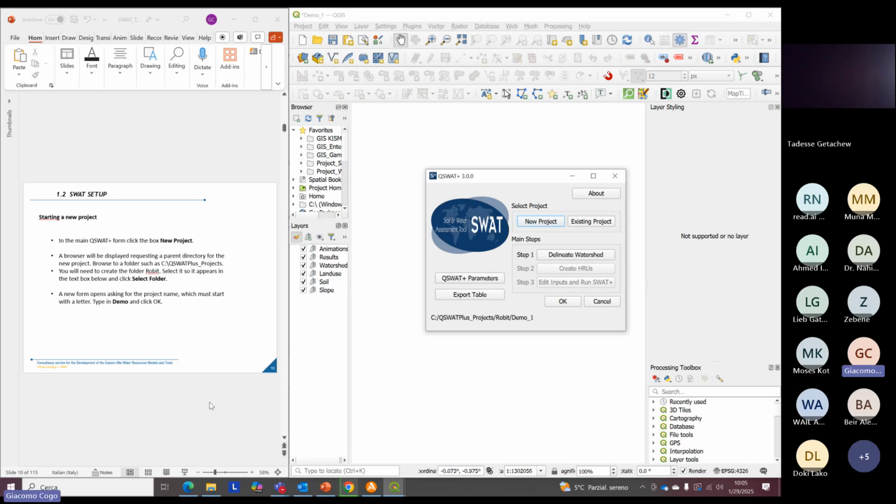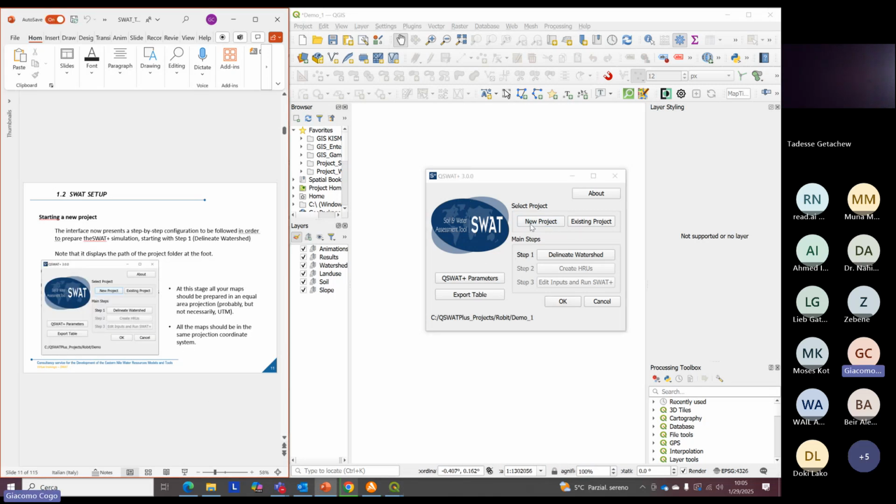Okay, now the window here will change in this way, and the interface of QGIS now presents this step-by-step configuration that has to be followed in order to prepare the SWAT plus simulation. As you can see, we will have to start from, as it's written here, step one, the delineation of the watershed.